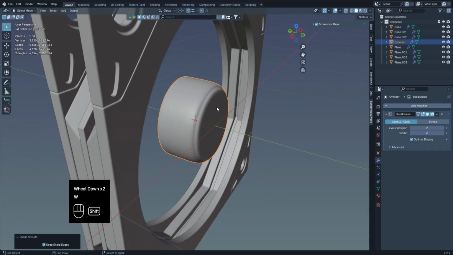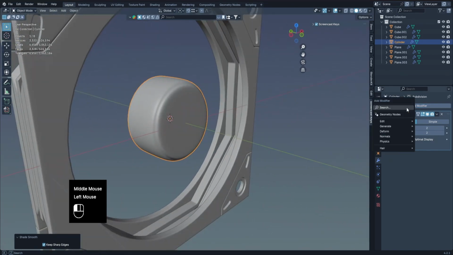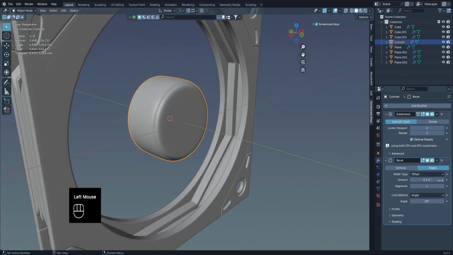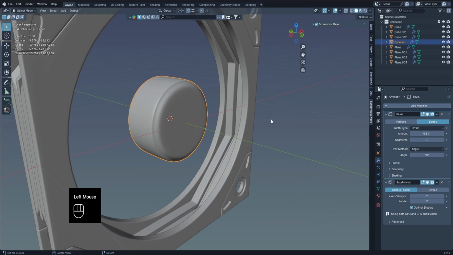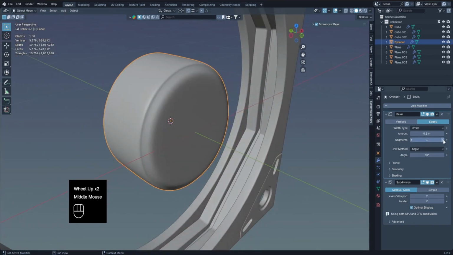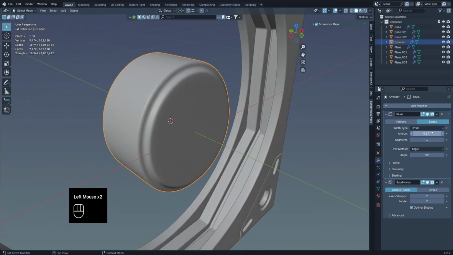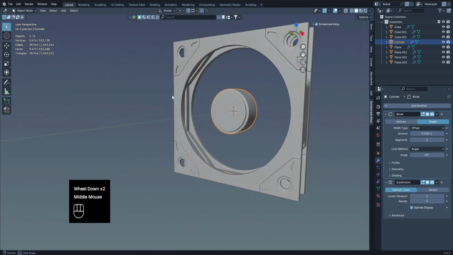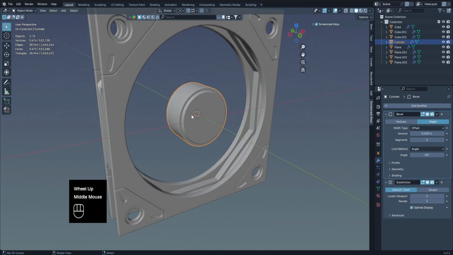We can shade it smooth and I think it looks nice. We can add bevel modifier right now and let's put it above the subdivision surface. So we need to add 3 segments and I think the amount of 0.008 will work. Okay, so it looks nice and I think we can add blades now, so let's do that.